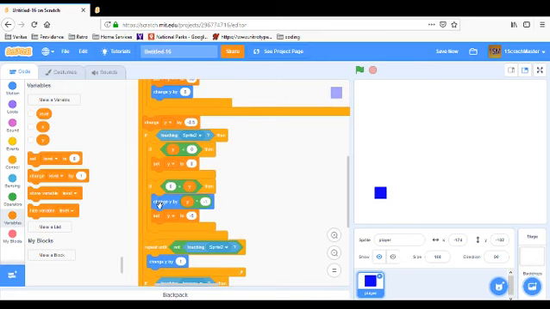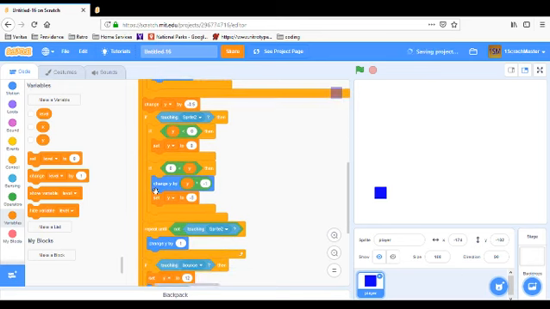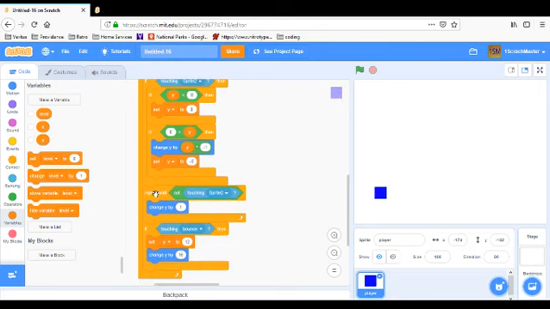If 0 is less than Y, then change Y by Y times minus 1, and then set Y to minus 5. Then repeat until not touching sprite 2. Change Y by 1. Oops. Okay. And if touching bounce, oh, and sprite 2, it doesn't have sprite 2, but touching bounce, then set Y to 12 and change Y by 16.